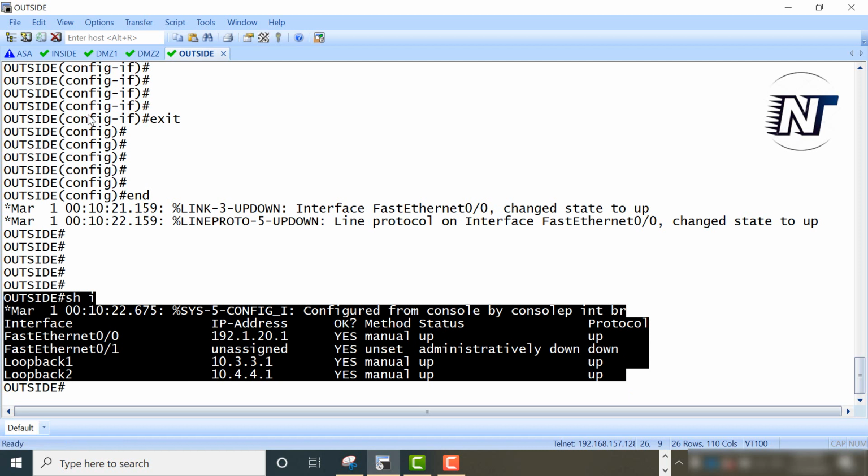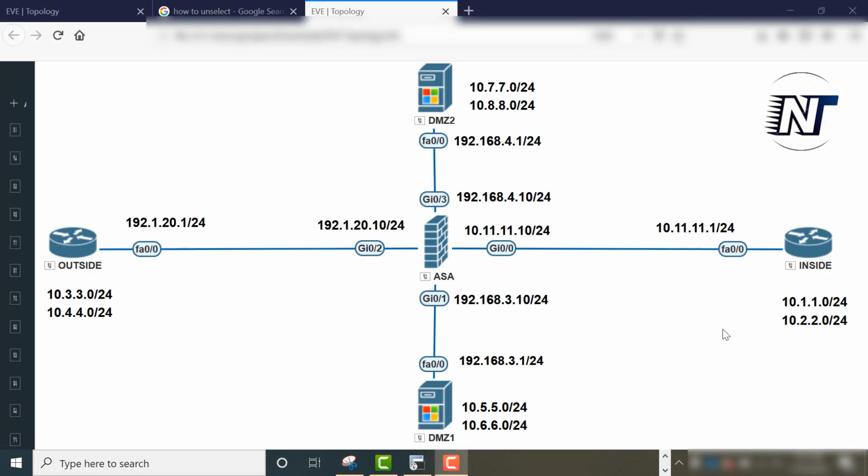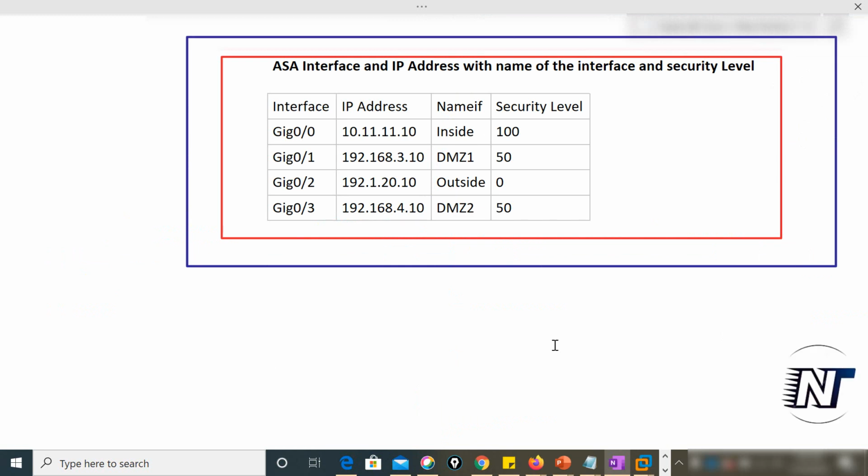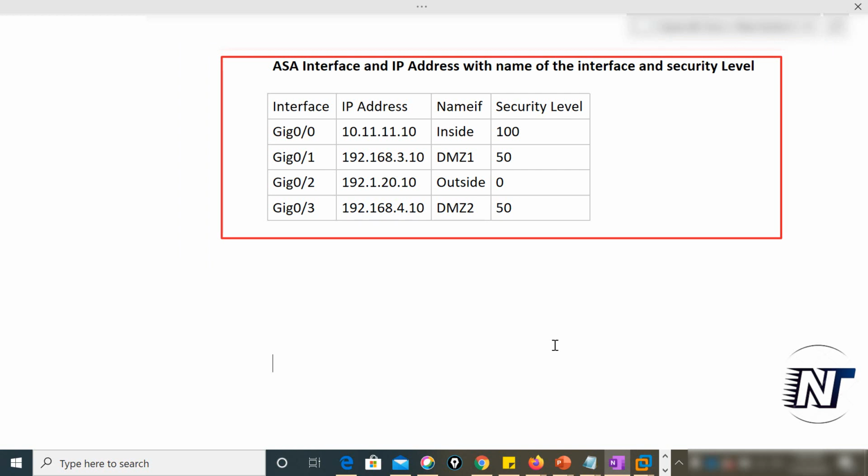So finally we configured all the three interfaces for inside, DMZ1, DMZ2 and outside network. So basic configuration for the inside, outside, DMZ1 and DMZ2 have been completed. But my objective in this lab is to focus on configuring the IP address on the ASA firewall. For interface gig 0/0, I want to assign it an IP address of 10.11.11.10, give it a name of inside with the security level of 100.